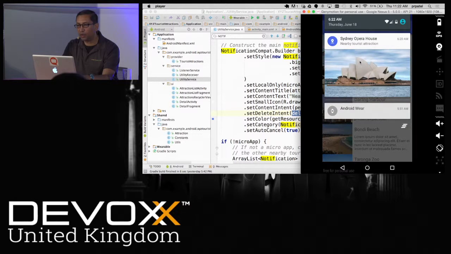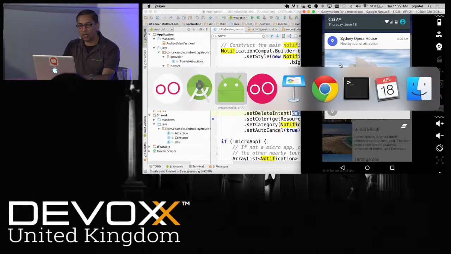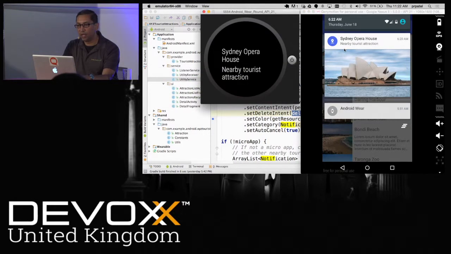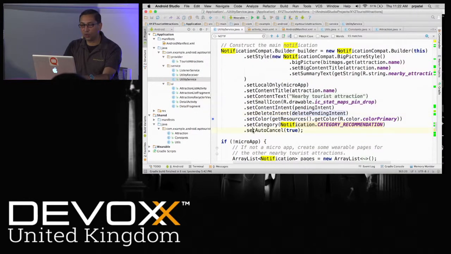Right? If we pull this down, you'll see that we get the same notification on the phone as we do on the actual Android device. So it's just a standard notification, but it gets pushed onto the Android Wear device, and we set a few little things that help make the notification a little bit customized for the Android Wear device as well as for the phone itself.